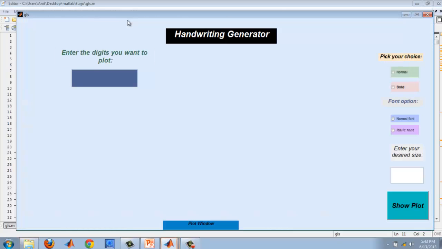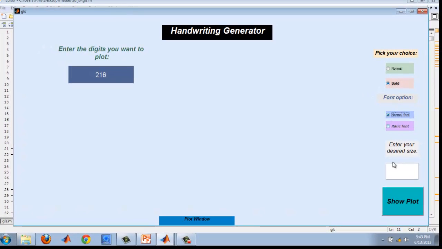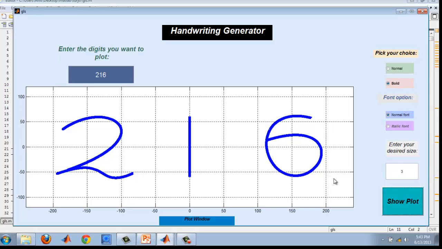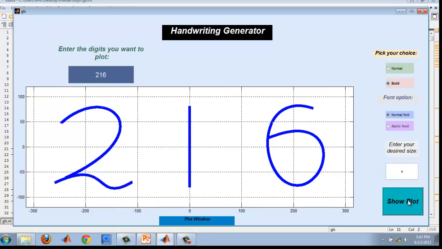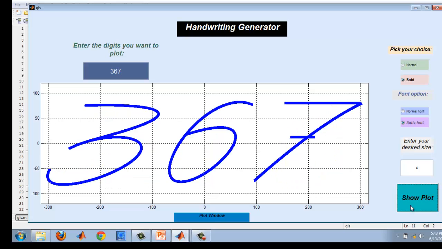If we run the code, then the graphical user interface is opened. Here is the edit box where the user can give his input. Suppose he wants to show 216 and he can pick his choice like bold and normal. Then he can give his desired size. Suppose the size is 3, and then the plot is shown. If he wants to change the size, suppose he wants to see the size 4, then the size 4 is shown, and he can also pick his choice like italic. He can also change the digits like 3, 6, 7, and then 3, 6, 7 are shown.